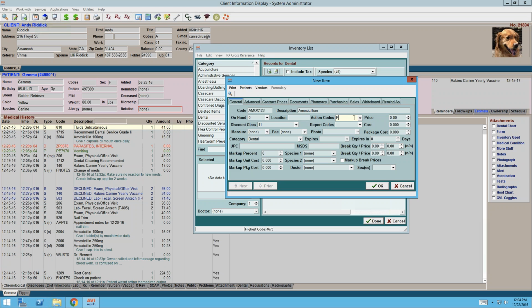And then here you have your action codes. Your action codes, when assigned to an item, just tell AVImark how to treat it. Now, when we click on this drop-down, there's a lot of action codes in here, and some of them pertain more to treatments as opposed to inventory items. So we're going to talk about the ones that you're going to be using most frequently. First and foremost, you have the A action code, which when given to an item, is going to automatically prompt for a drug label.